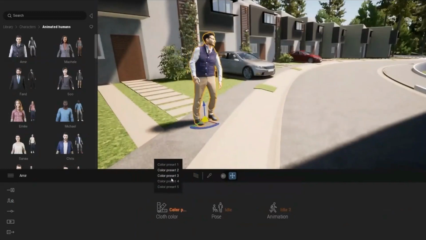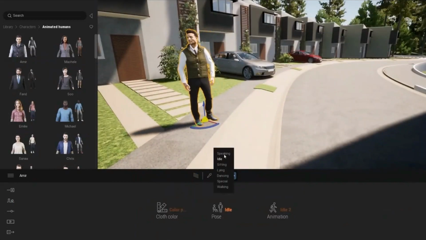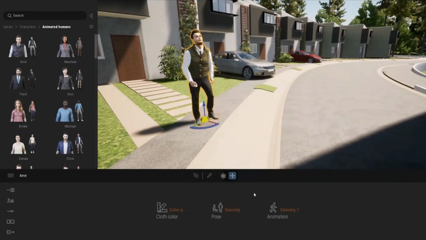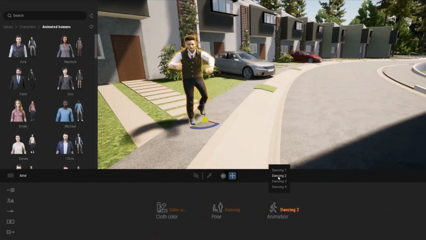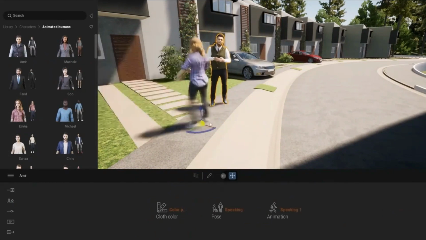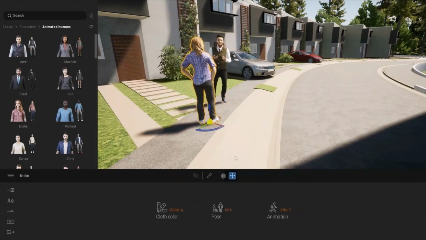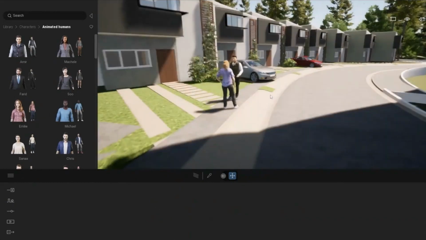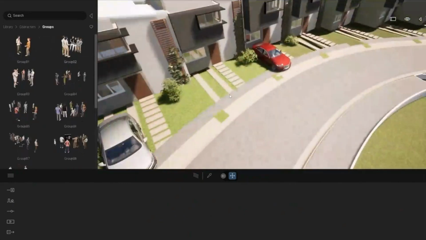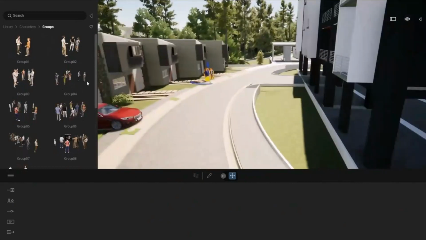And so these animated people, you can adjust if you want them to be speaking or lying down or dancing. Really easy to do. You don't need to go into an engine and do rigging of the characters. This can all be done in real time within the Twinmotion engine. And you can bring in your own characters if you want. There's grouping of those characters, and those characters are animated as well.